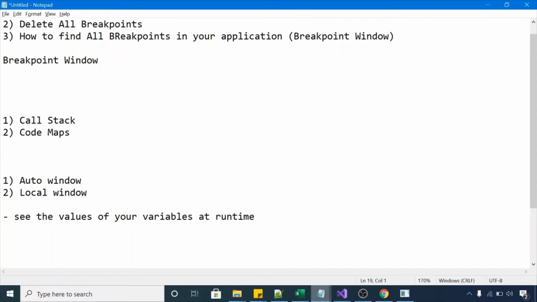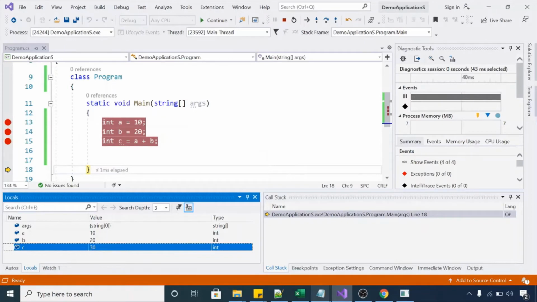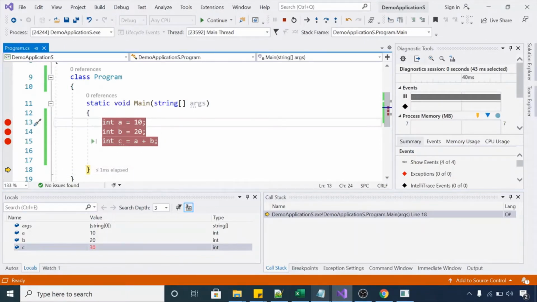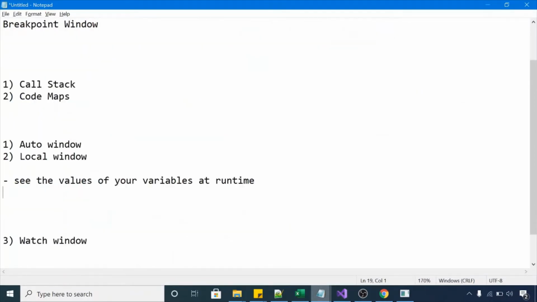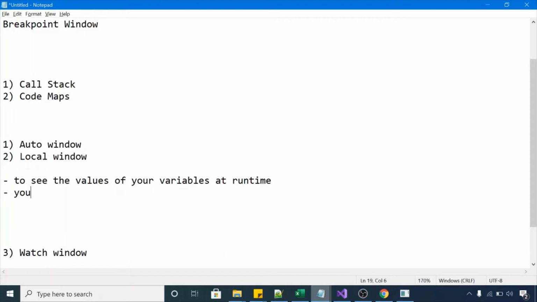And if you update the value of a again, let's suppose in our program we are updating a is equal to 40, and let me shift the control back. Now if I execute this statement, it will update the value of a to 40. Have a look, it's showing a is equal to 40. So this is the first advantage of the auto and local window, to see the values of your variables at runtime. The next benefit is you can update the value of variables.